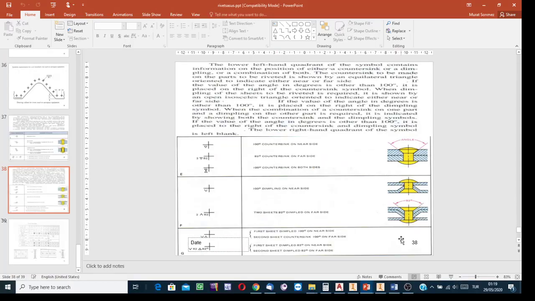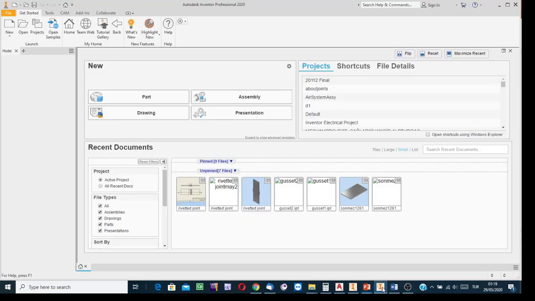CAD application. Dear students, continue. Well, I open Inventor, and there is an active project. Okay, I already defined the project. I don't want to demonstrate starting from the beginning how a project is defined. Project folder, okay, it is done. I already defined the work as a project and created the project folder.